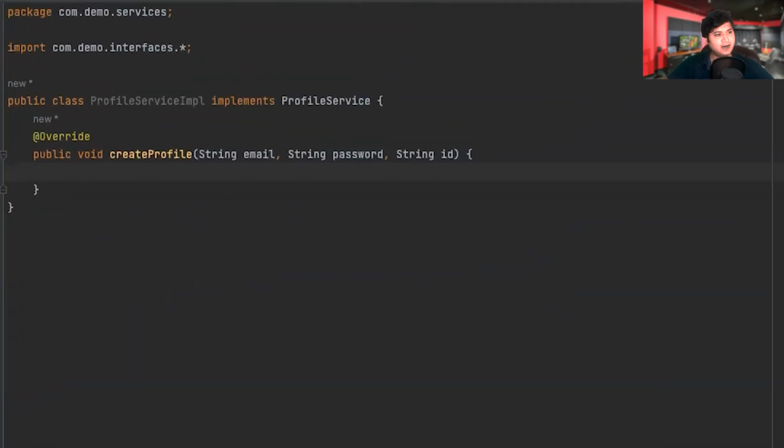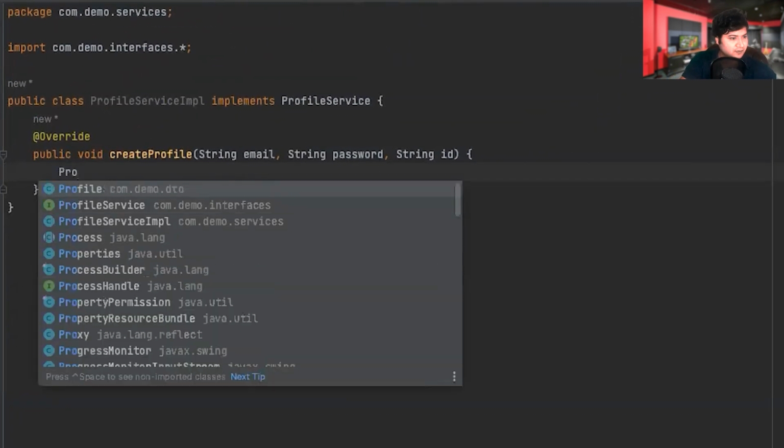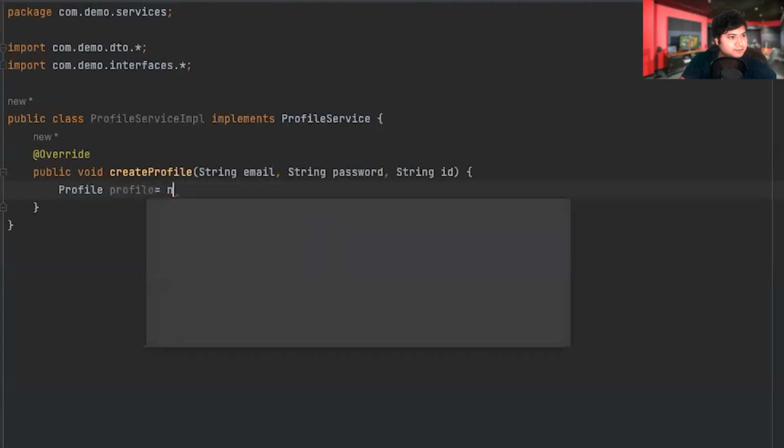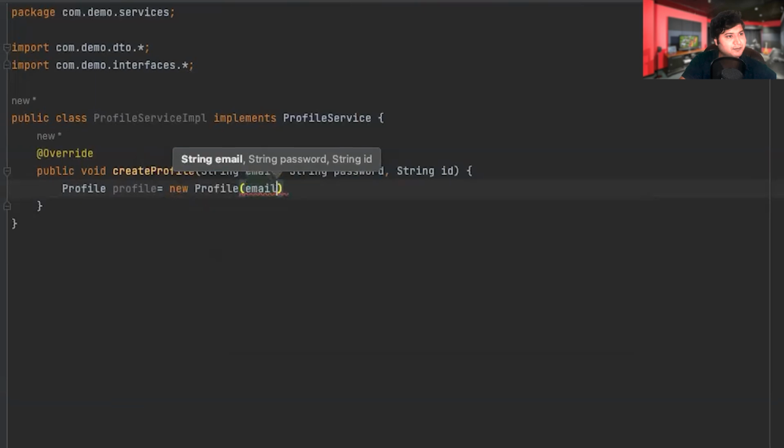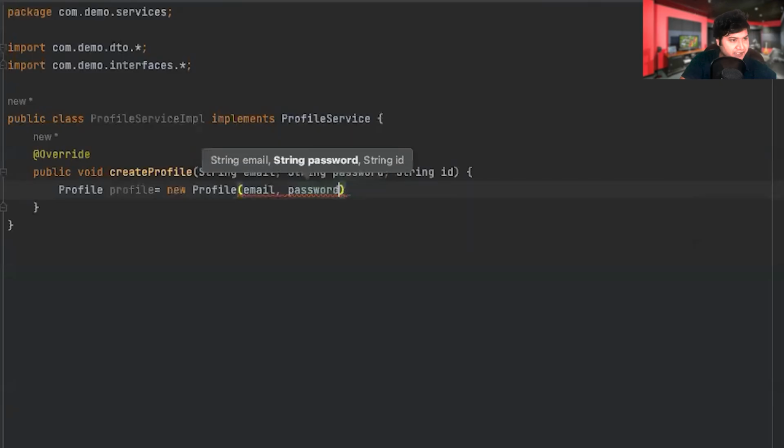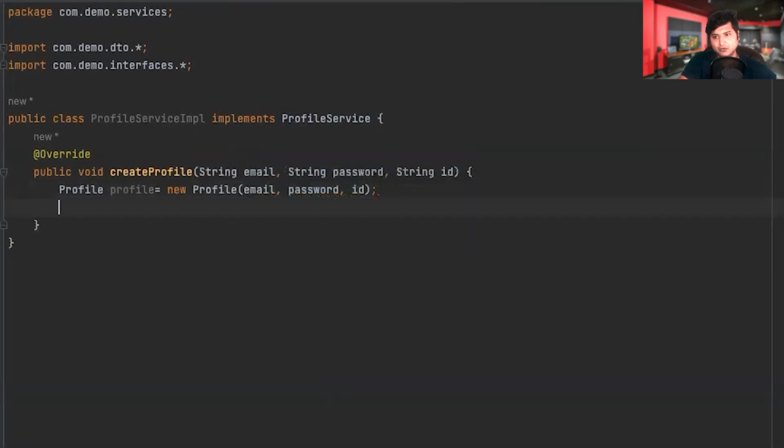What do I have to do? Let's first create a profile. New profile. What will we pass? We'll pass email, password, and ID. Shouldn't we add this to our search catalog also, because we have created a new profile? We should add it to our search catalog, right?